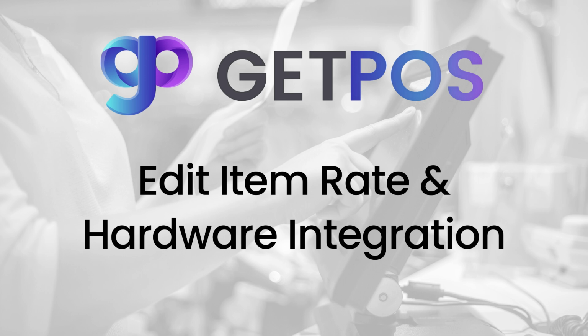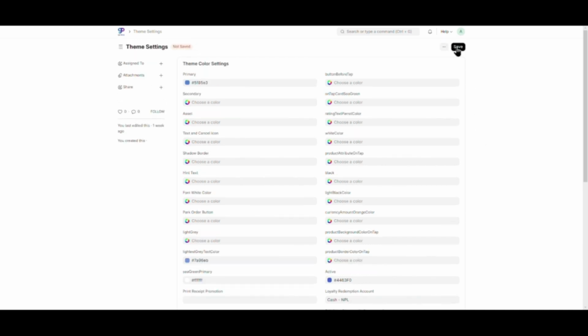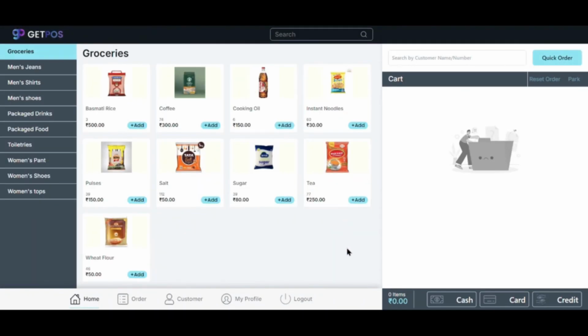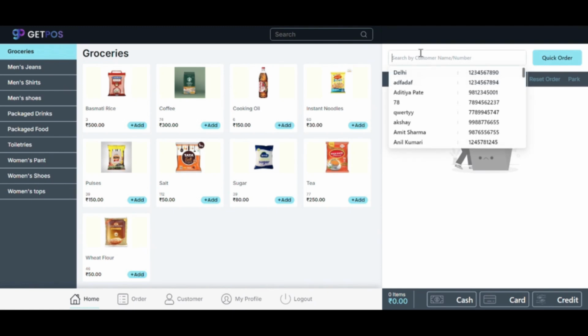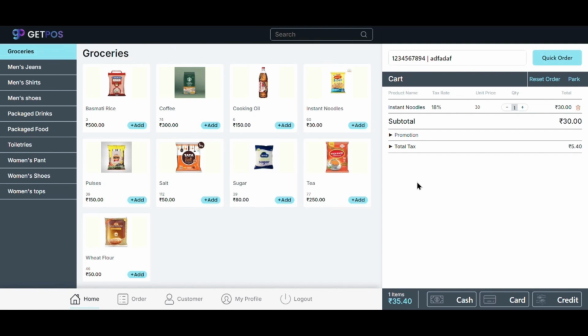GetPOS also offers you to edit item rates. In the theme settings for GetPOS, you can choose a threshold limit that your POS user or POS person can make the changes up to threshold percentage for which no authorization will be needed. For example, I have put it 10%. After 10%, if the POS user makes changes greater than 10%, then they will need to add the hub manager or the main manager's password to proceed with the change.